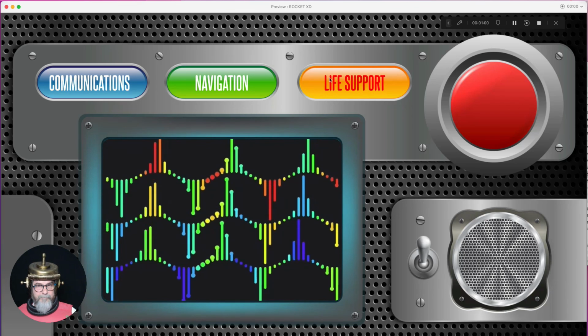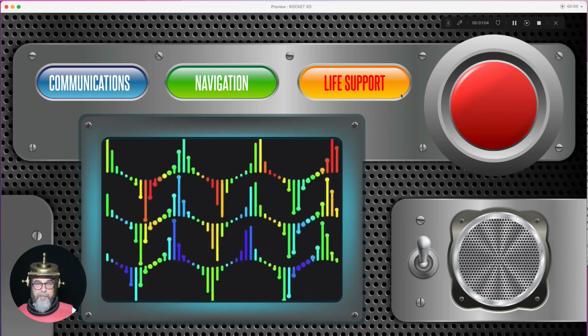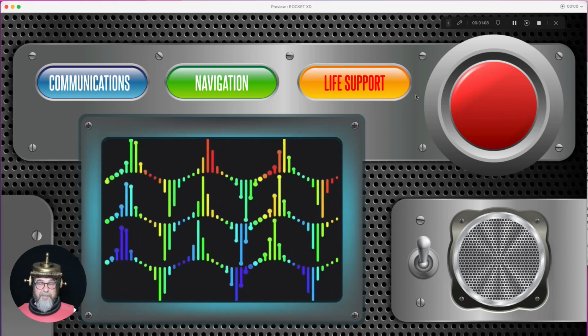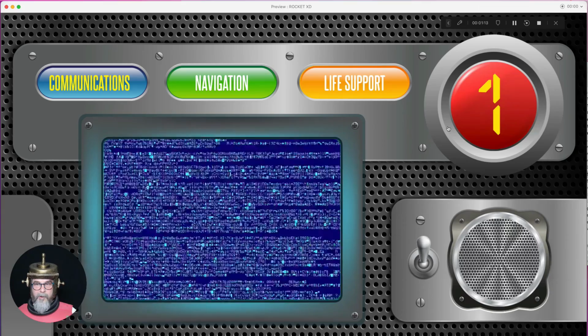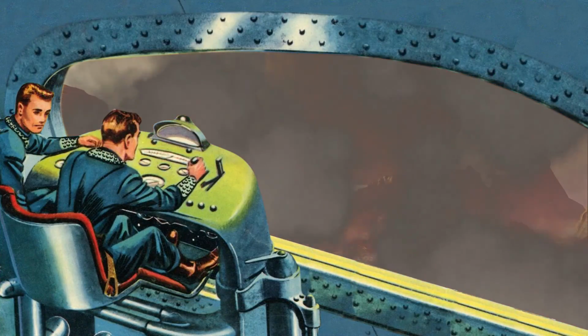And one thing I've always wanted to do is click the red button. I don't know what's going to happen. You want to try it? Yeah, let's click the red button. Uh-oh. 2, 1. Oh my God. Gee, Steve, it looked like somebody touched the red button.